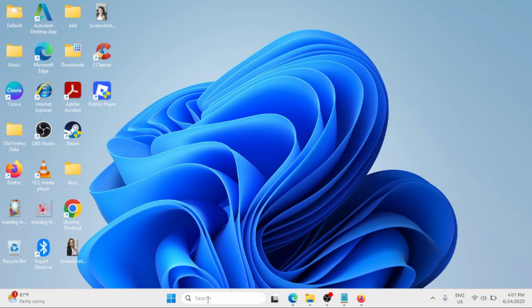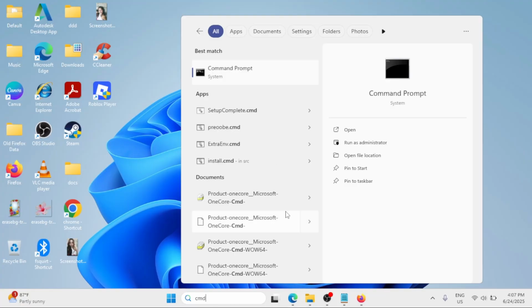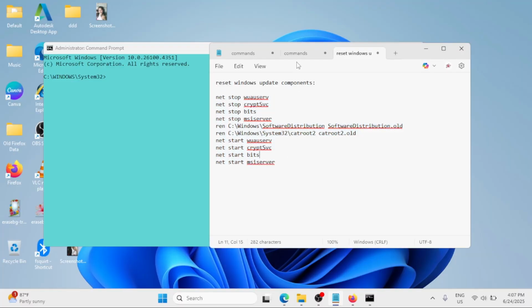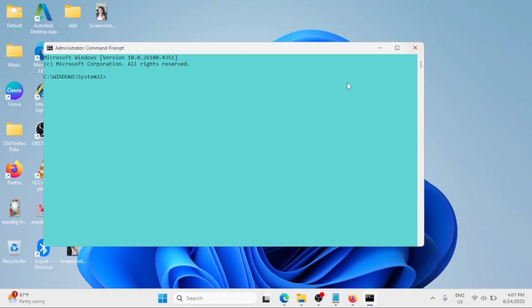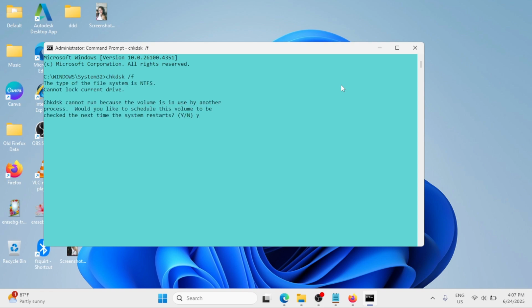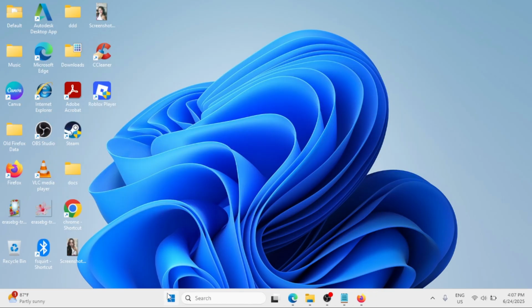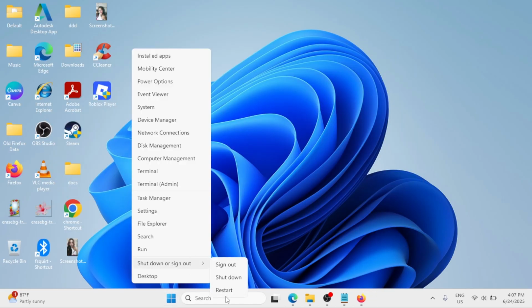And the last thing is to go to the Windows search bar and type CMD again. Click Run as Administrator. Click Yes. Copy the command. Again, all of these commands will be posted in the description section of this video. Press Control V, hit Enter. Type Y, hit Enter. And then type exit, hit Enter. Then right-click the Start button, shut down or sign out, and restart.